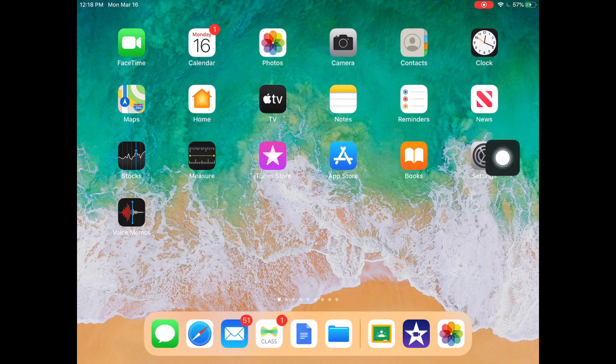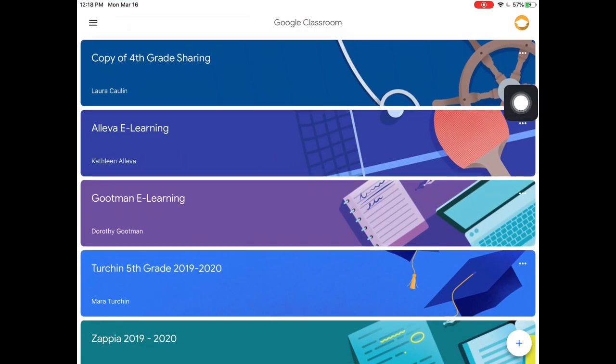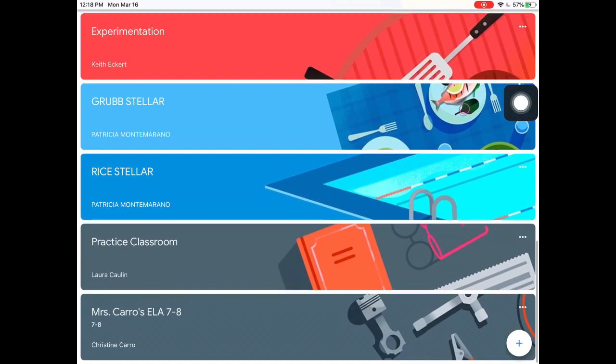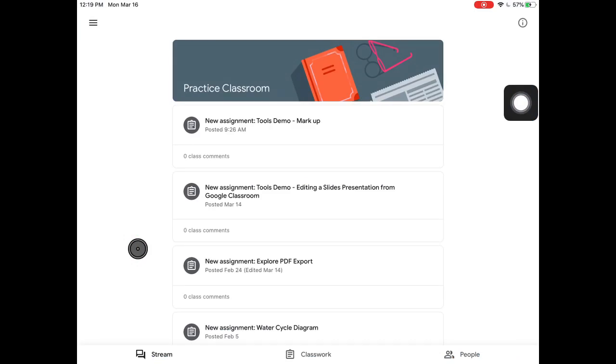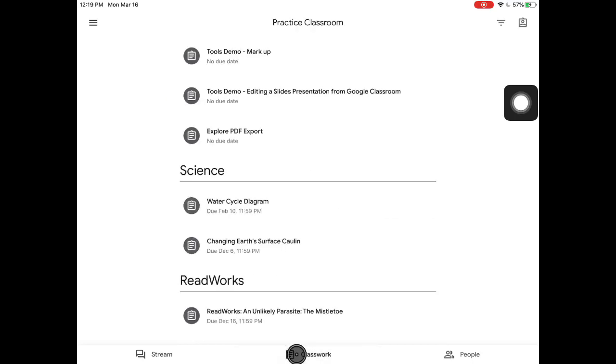The first thing you'll do is you're going to go to your Classroom app, and then from the Classroom app you're going to find the class where you have the assignment. For my purposes, I am going to go to my practice classroom because that's where I put most of my stuff. Now in here I like to go to classwork. You might see your assignment right up at the top in your stream, but I like to go to classwork.